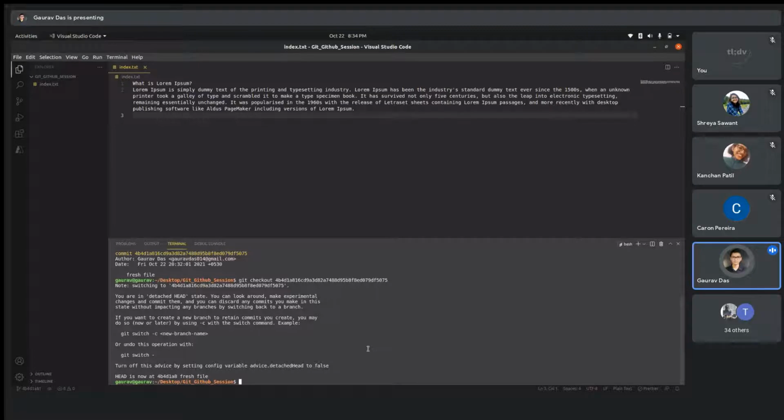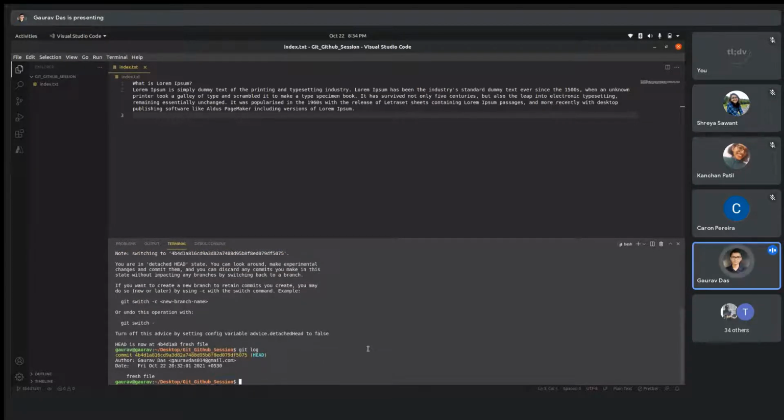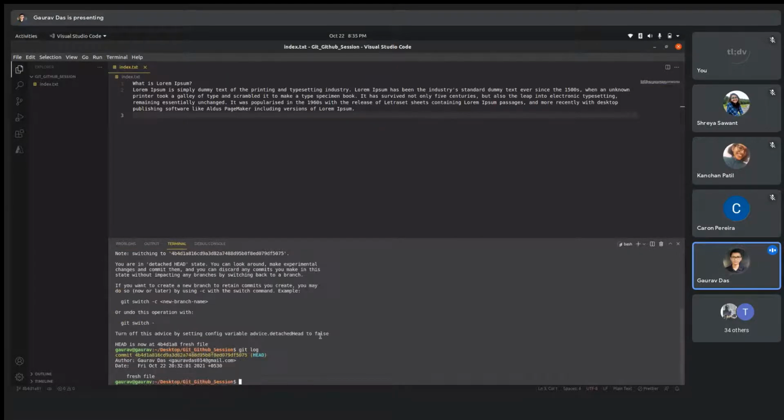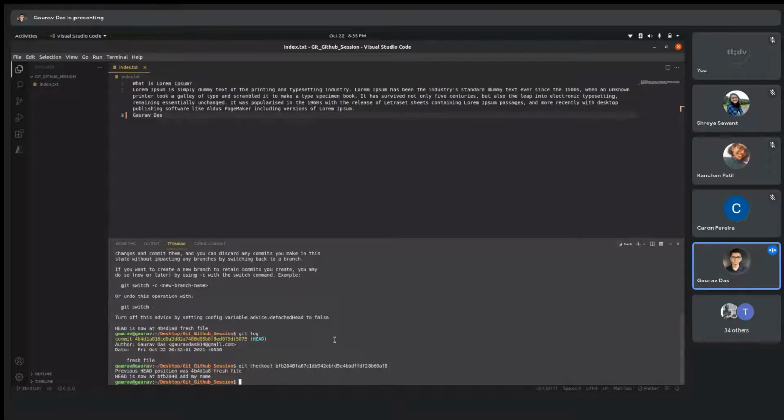Let's say you have to go to a file where only my name, Gaurav Das, was written. Again, check the checkpoints. These are the checkpoints. So what you can do, add my name. You have to go to this particular place. Checkout. See, you have come here where this name appears.